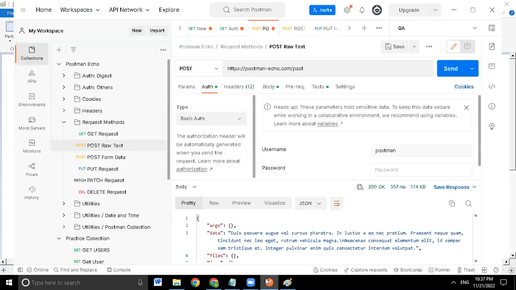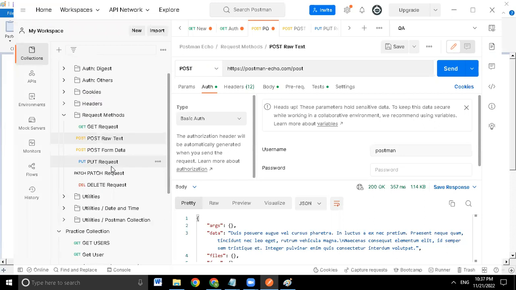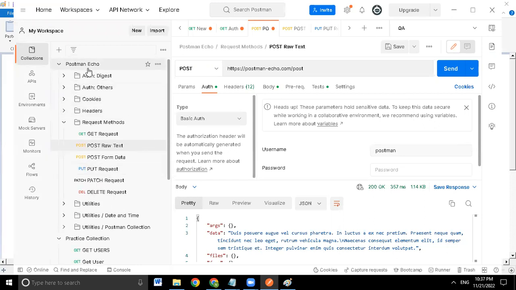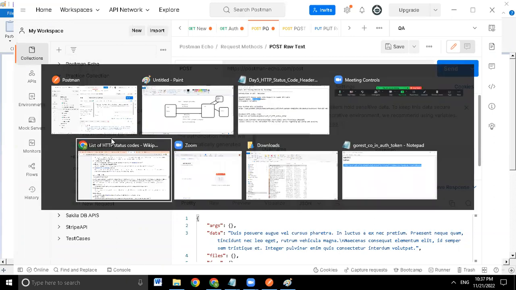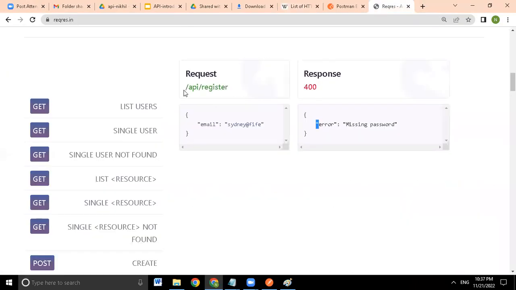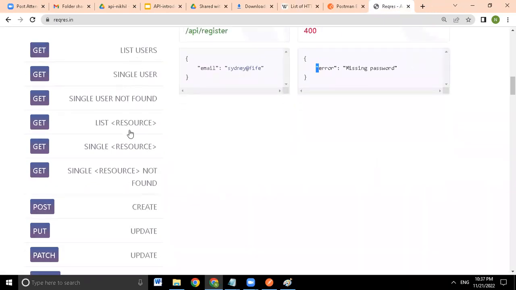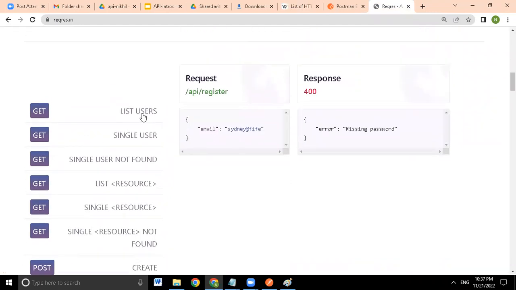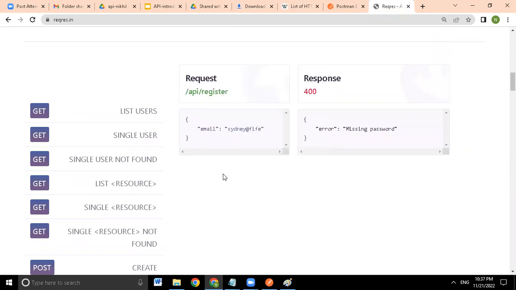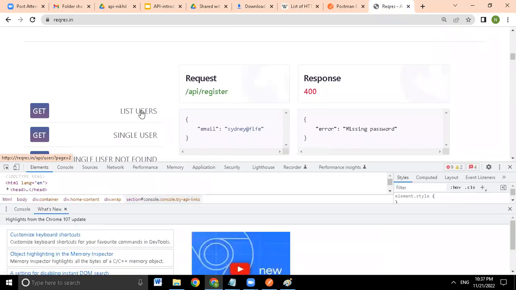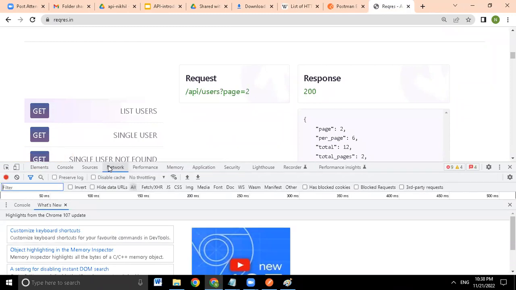So let's go to Postman now. Let's do some practice. I have already created one more collection, a practice collection, not much. This collection contains the APIs from the REQRES website. Very simple collection. So how can you look at the request that is being sent to the server? As I told you, you can go here and inspect. If I click on this list users, you can see what happens in the network tab.